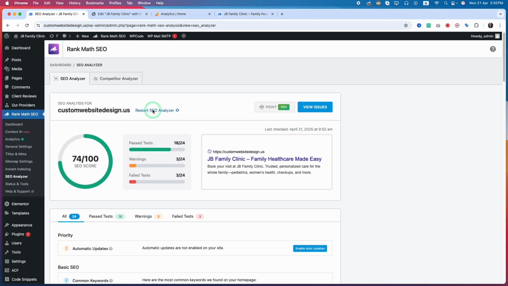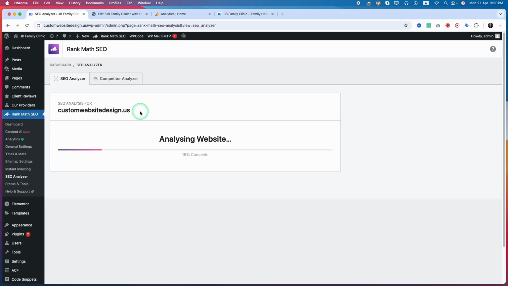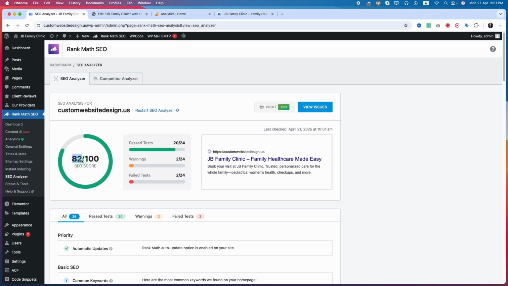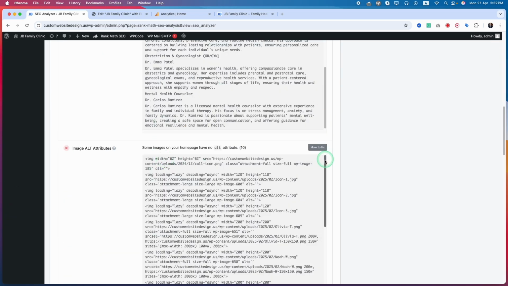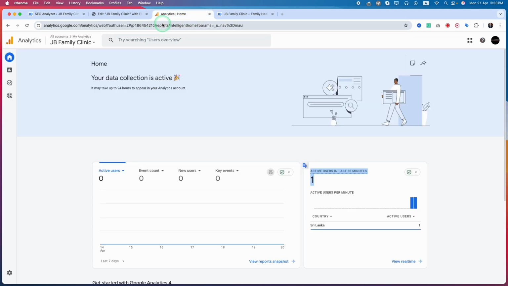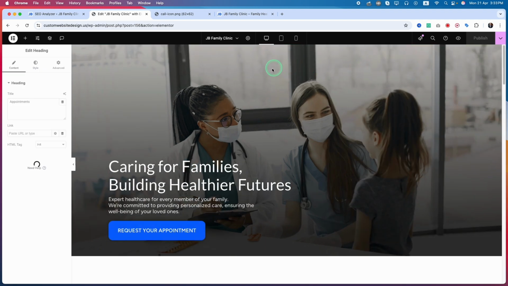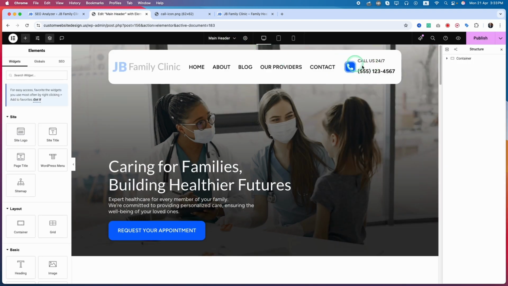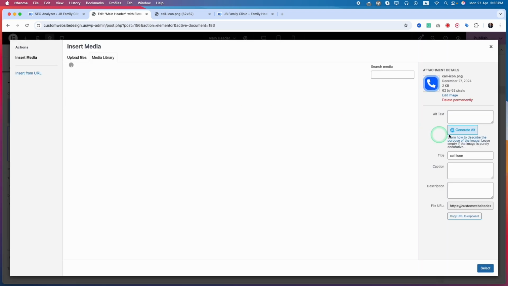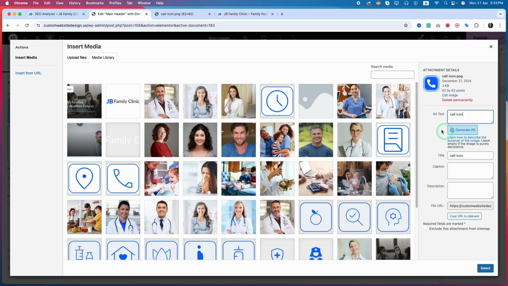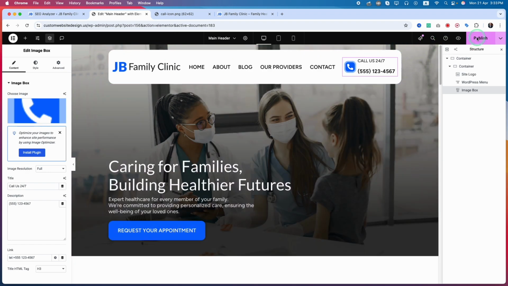So now here I click on restart SEO analyzer. Okay, it became 82, so try to make this SEO score more than 80%. Now we have to add alt tags to the images. So we can copy this alt tag and paste it like this and see the icon. Here it's this icon, so it's in the header. Click on it to edit the header. Okay, now click here and add the alt text. Just copy the title and put it as the alt text like this and click on publish.